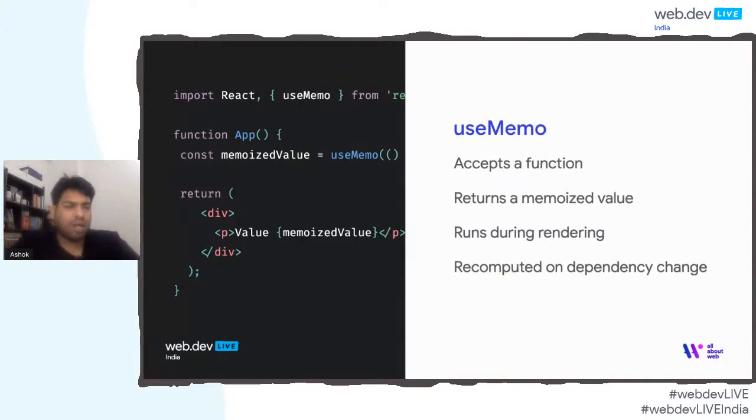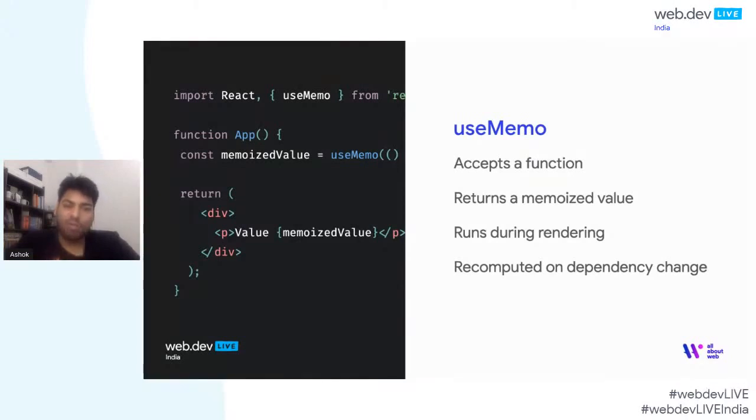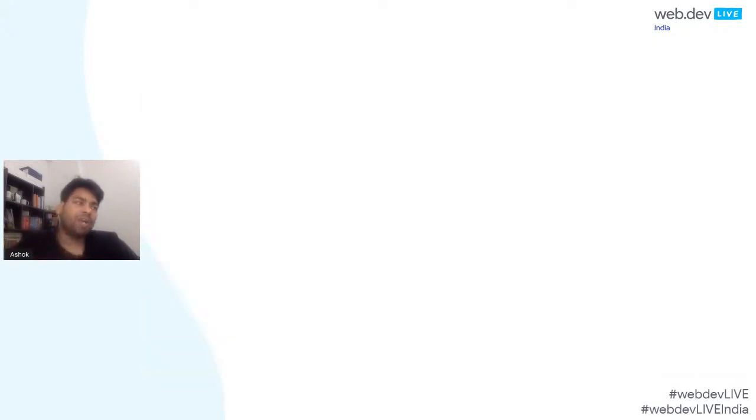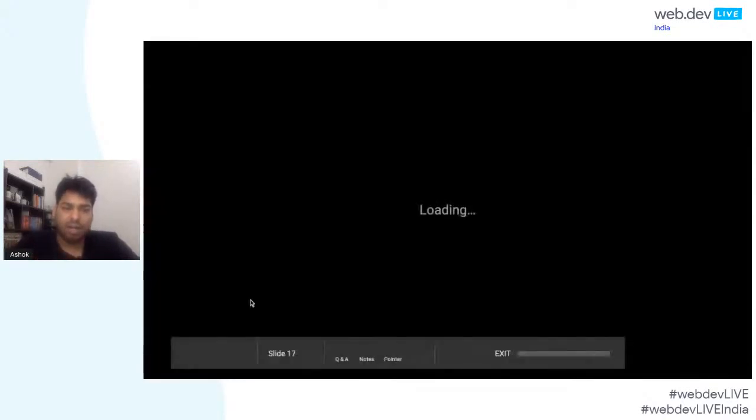It's very similar to useCallback. It accepts a function, but instead of returning a memoized callback, it returns a memoized value, and it runs during rendering. So you have to be a little careful while using useMemo, because when your component is rendering, it can run and compute your memoized value. So your memoized value might be different based on your props, or other properties you pass into that function. And it also gets recomputed if any of the dependencies change.